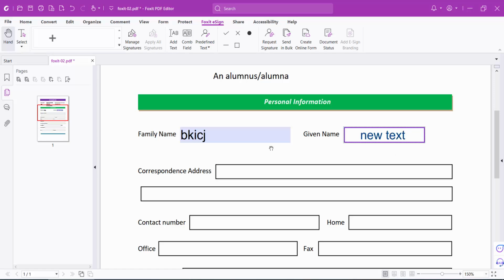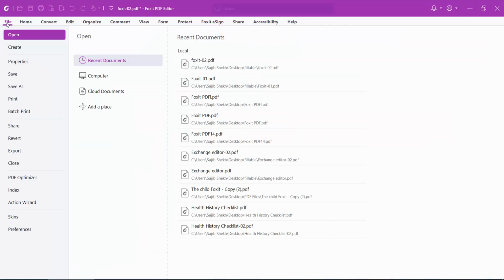In this way you can add as many fillable text fields as you want. And finally select this file option, and save or save as your fillable PDF.